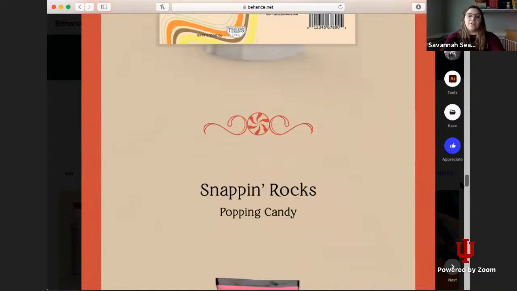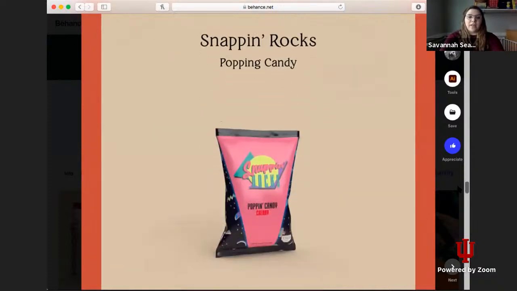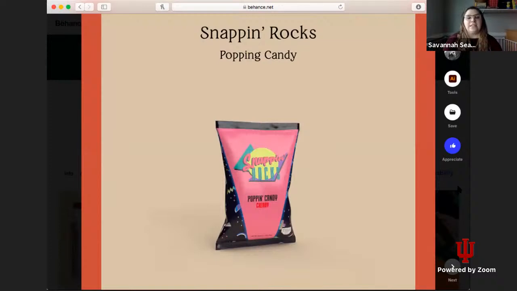And finally, the third product is Snappin Rocks. This is popping candy. This was influenced by the 80s. As you can see, it looks like Pop Rocks. This was inspired by Pop Rocks. It was big in the 80s.